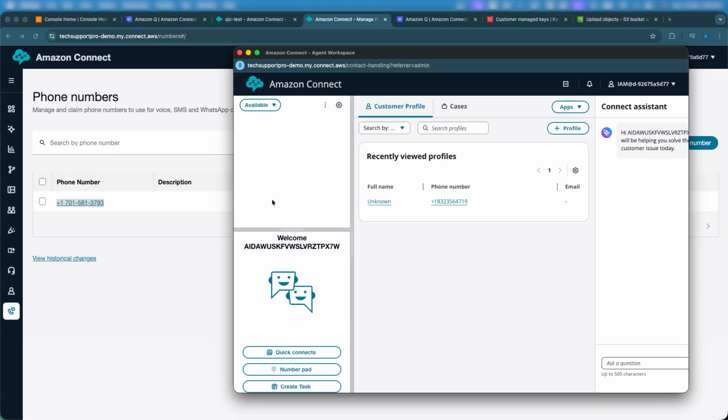So this is pretty much Amazon Q, the agent assistant that is in the agent workspace, in action.